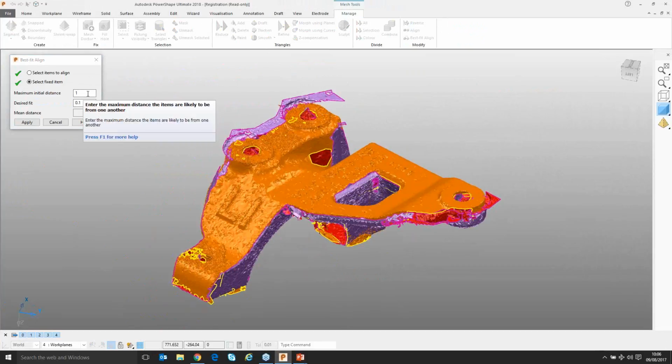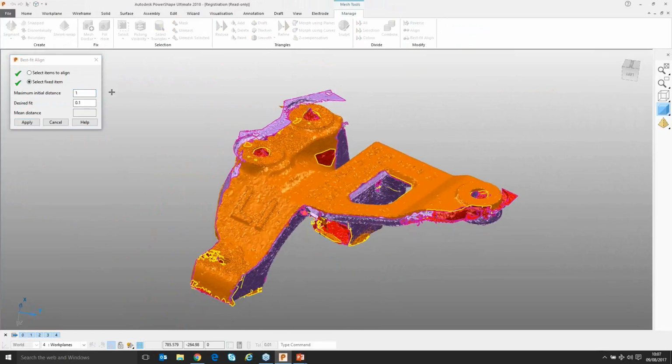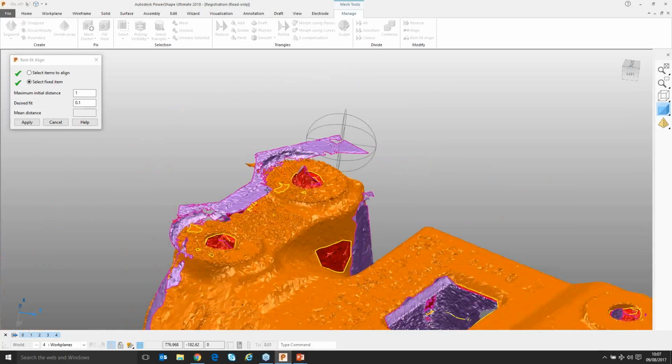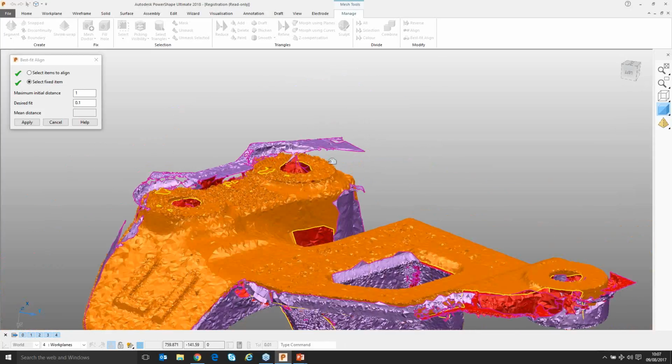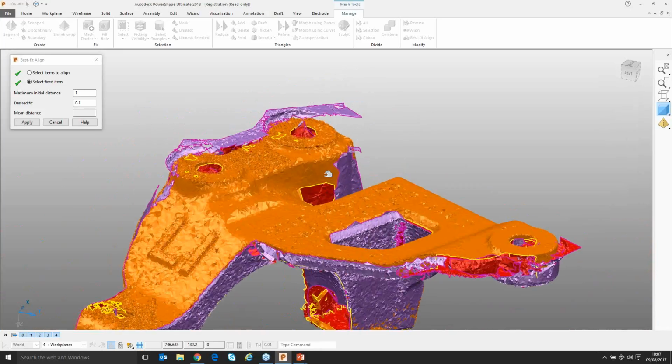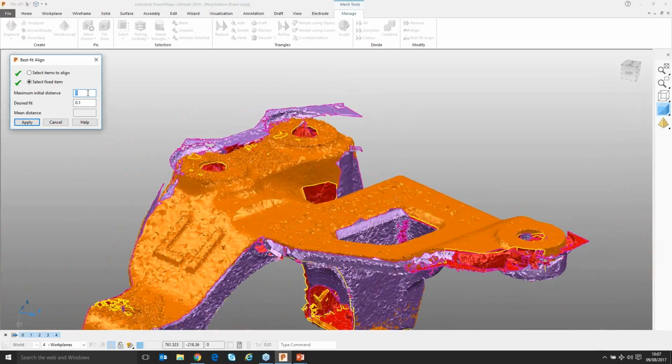I can fill out a few text boxes here. So the first one is what's the maximum initial distance? So what we're really saying here is anything that's beyond this distance in terms of triangles between the two models, any that are further apart from each other than 1 millimeter, consider those not to be involved in the alignment. So clearly over here, you can see this is probably surplus to requirements, an extra part of the model that we don't have on this other one, so we don't want to try and use it to align because that will give us a false positive. So we don't want to use that. So anything beyond a millimeter will effectively be ignored.